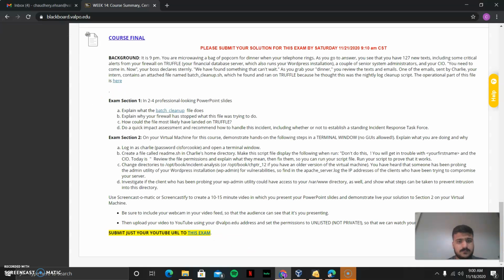So we have 4 minutes left. Okay, vulnerability is clear, so we found the IP address for that one. Now we have to investigate if the client who has been probing wp-admin could have access to your variable directly, as well as prevent intrusion into this directory. Okay, let's go towards our last step.